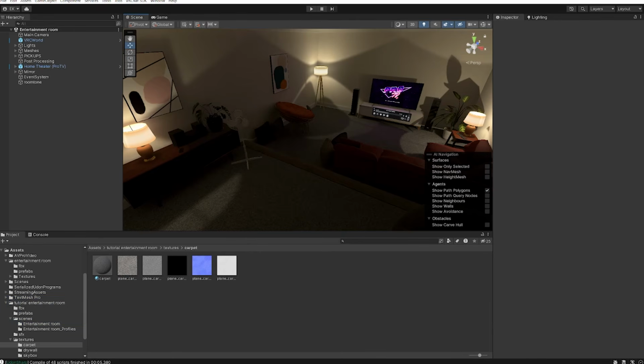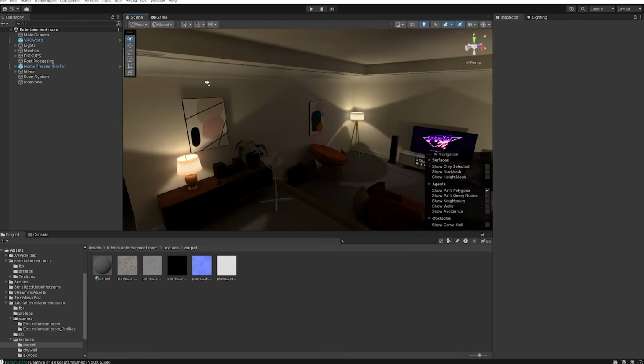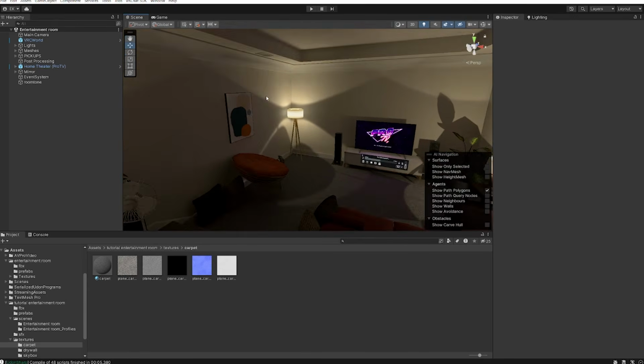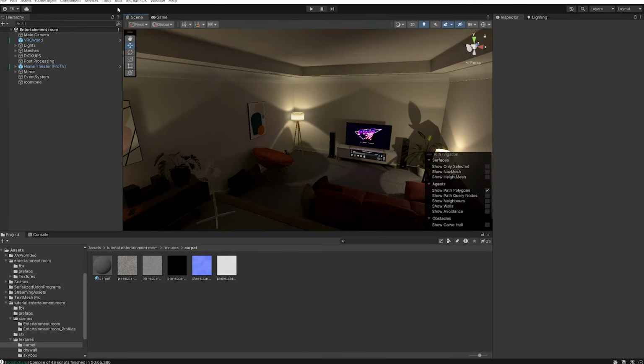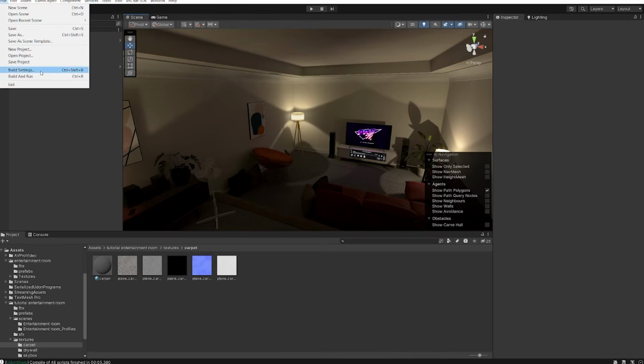If you go up here in the top left, you'll see some information about this project that you have open. And at the end, you'll see Windows, Mac, and Linux. So this is telling you you're making a PC game, basically. We need to change this so it says that we're building an Android game because Quest uses Android. To do that, you need to go to File, Build Settings.